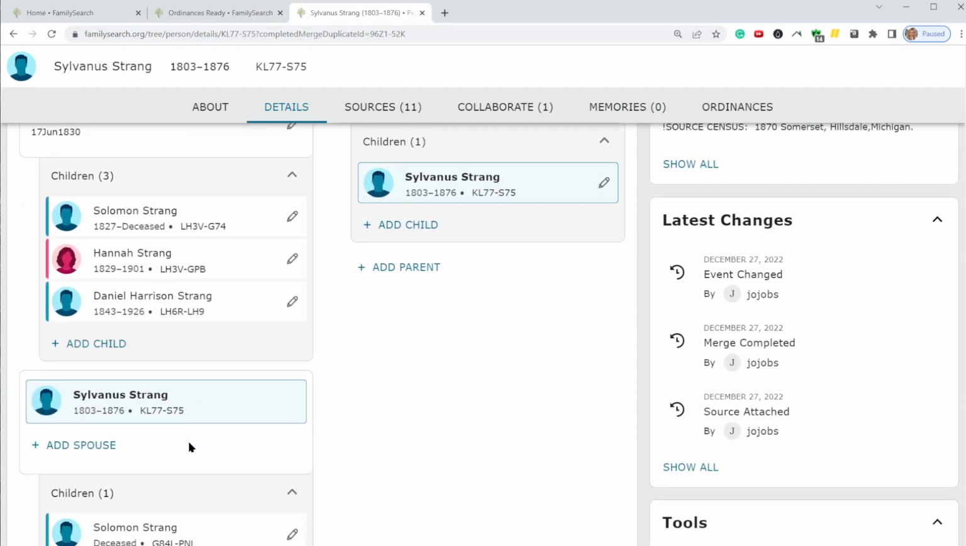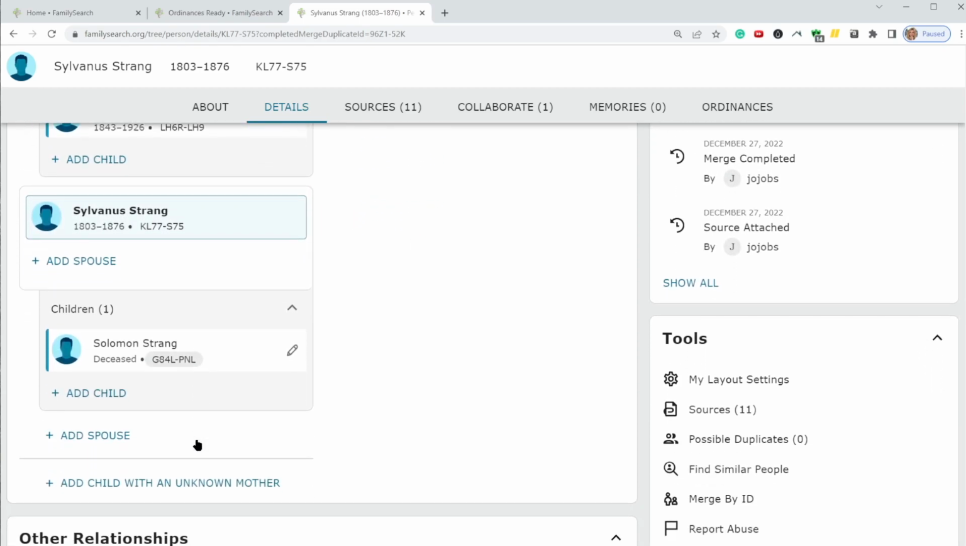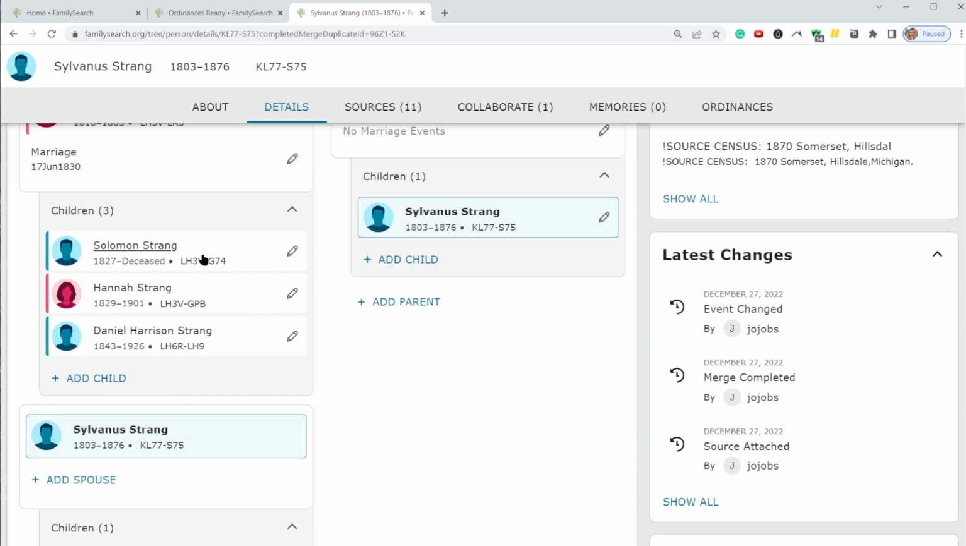And then we're just going to go over here to Solomon. Okay. And then this is the one. I'm going to take a picture of the ID that I want to keep. Okay.